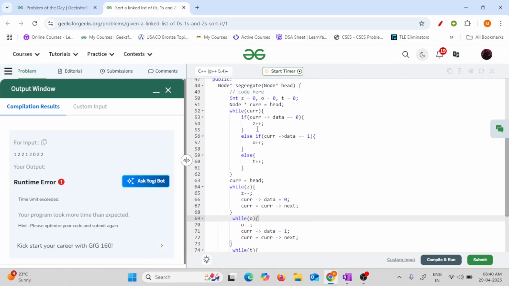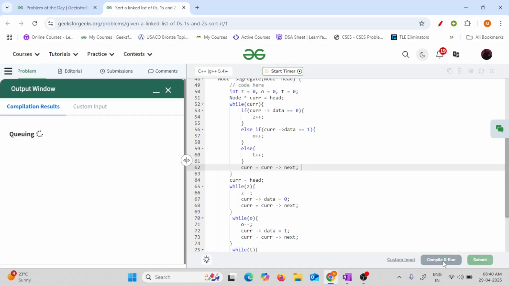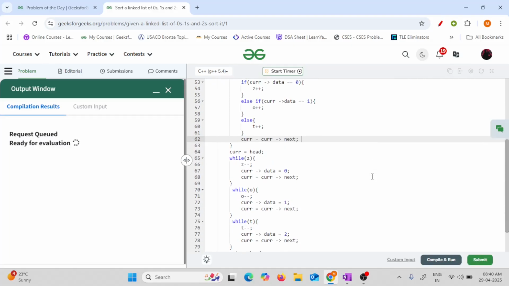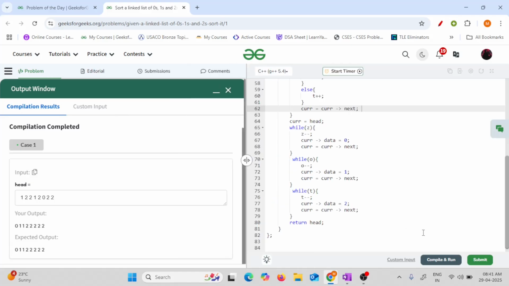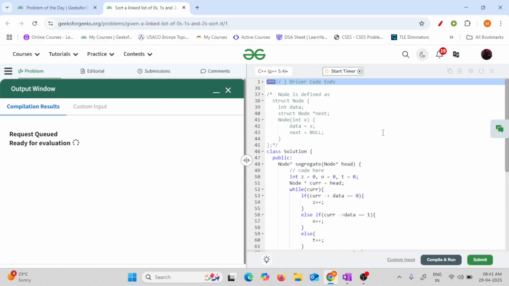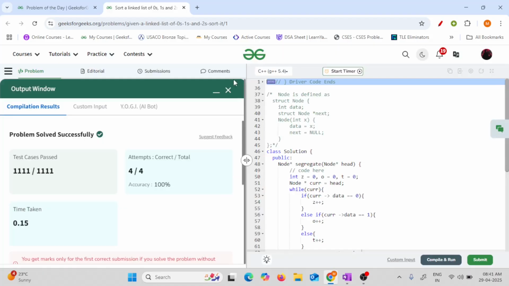Okay, it gives time limit exceeded because I forgot to increase current here. Current is equal to current next. Let's see what is wrong in this code. Again, no, there is nothing wrong. So yeah, it's passing the example test case. So let's submit it. Okay, so yes, it got accepted.